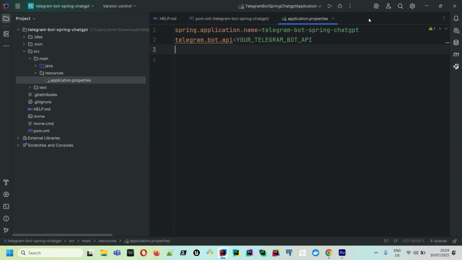Second required option is openai.api.key, right? Followed by your OpenAI API key. Yeah, so basically that's all. So only two options or two parameters are required. So replace these placeholders with your real tokens.